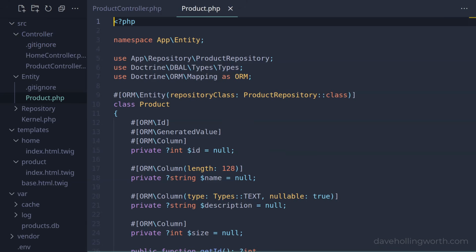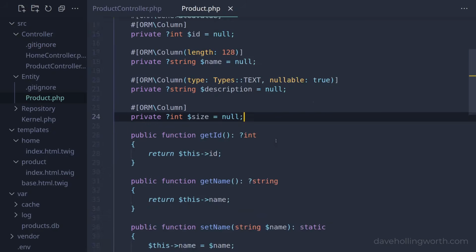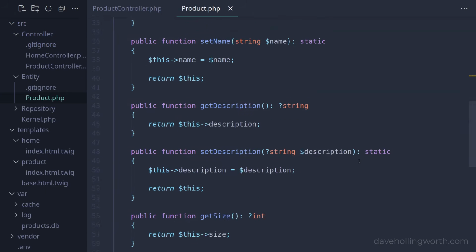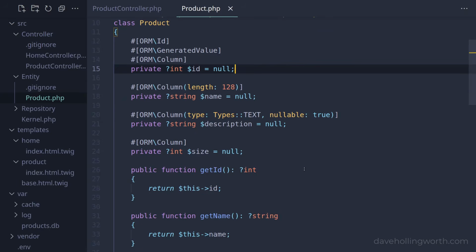Let's have a look at the entity class, the file product.php in the entity folder. If we ignore the attributes for the moment, we can see that this is a basic PHP class called product that doesn't extend anything. It has several private properties that match the ones we added with the generator. Name, which is a string, description, also a string, and size, which is an integer. For each of these private properties, there are public getter and setter methods. There's also an integer ID property, which only has a getter method.